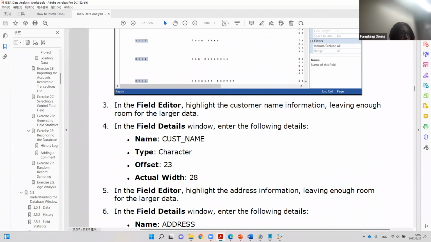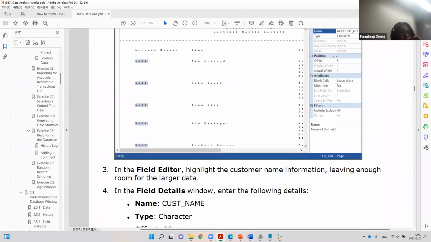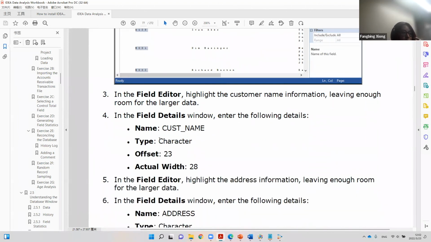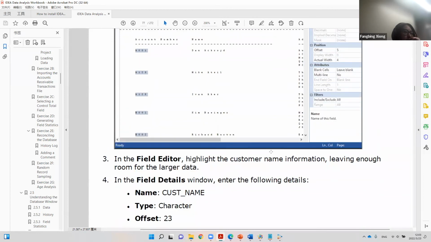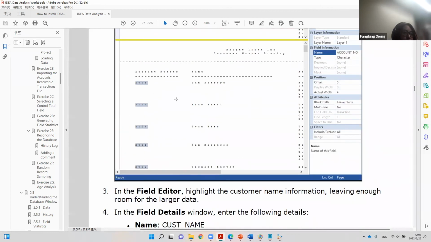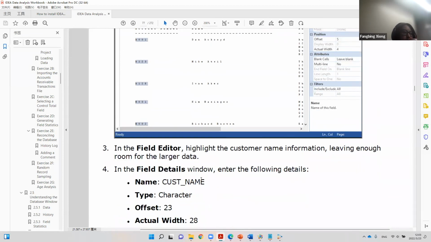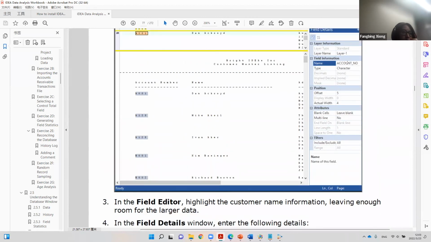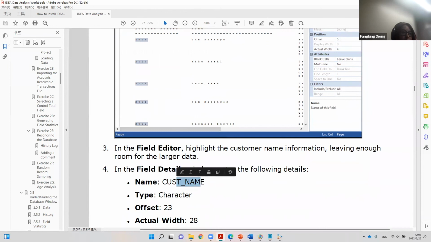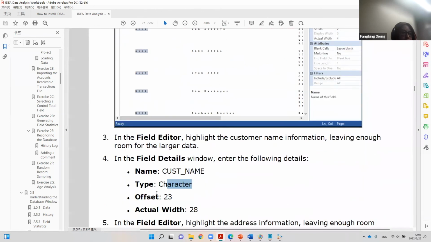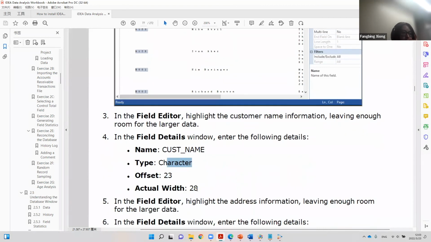So the workbook will tell you, or if you use field editor, you can see the field attributes, and you can change the names. The names will be automatically extracted here, but if they are not automatically extracted, you just give it a name. So here we can change the name from account number to customer name. And since the type is the same as character, we don't need any changes. And we set the offset and the actual width, but this field is usually automatically set.